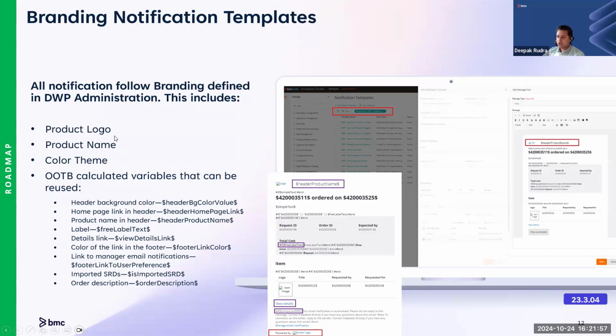So: product logo, product name, color themes. I was just telling you on the previous slide that we have calculated variables that you can use. These are the ones: header, background color, home page link, product name. It's a lot of things really that you can look at once you get the product. Logos are also pulled from there, the product names are there, and if you see here, there is an if qualification, and then you can have an or inside. So it's more of a programming really, and I'll show you a practical example of that in some time.